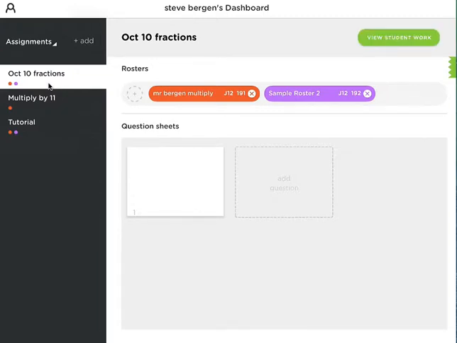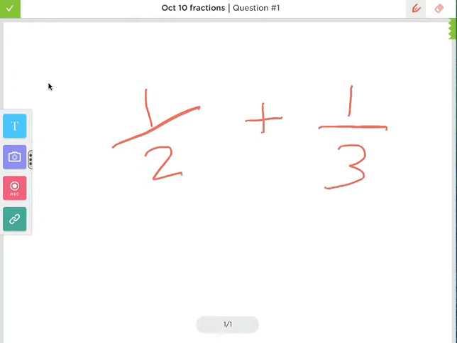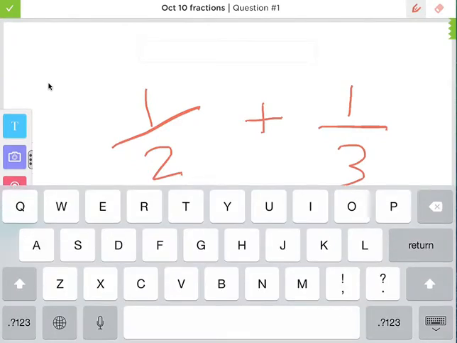Okay, now I've got my October 10th fractions, and I'll go to my question sheet, and here I will use the drawing tool, and in red, because I'm a Red Sox fan, I would just say to the students, go 1/2 plus 1/3. I will click on the T tool, and I will say double tap to type. So I tap tap, and then I will say in all caps, show your work.